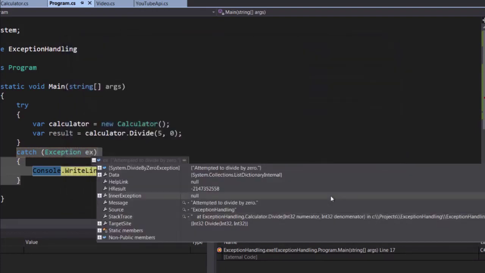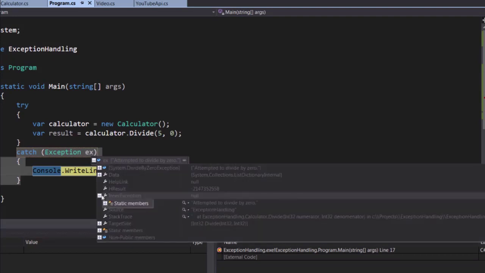Now let's close that. TargetSite is the method where the exception happened. So these four properties are pretty common when working with exceptions. InnerException represents an exception that could be inside this exception. I will talk about that a little bit later in this video.